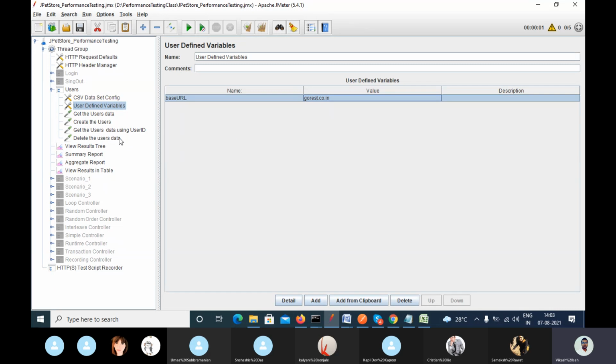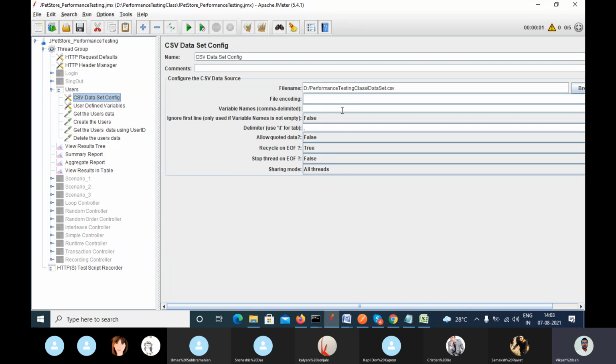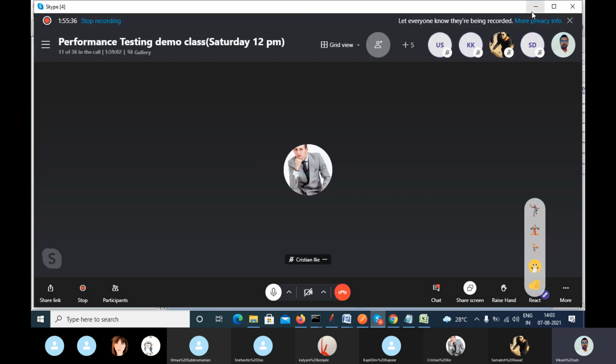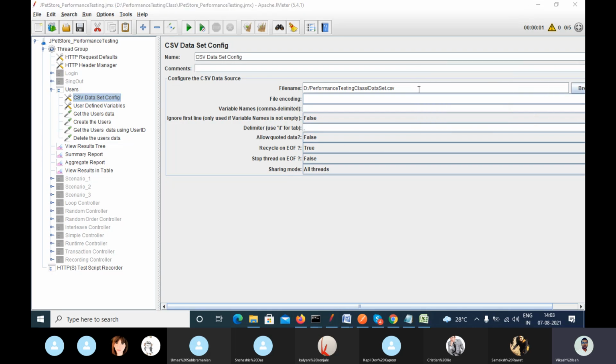Okay. So what we will do, let's try to understand this other property, and then we can end this call. So do not leave, guys. It is very important. We will use this CSV data config in coming classes also. Just try to understand how we can actually use it. What is the purpose?